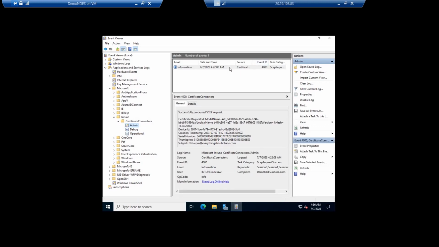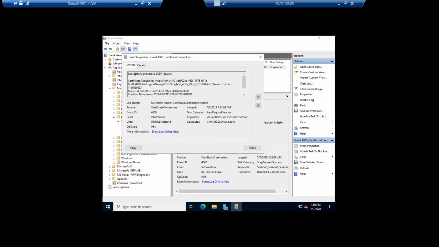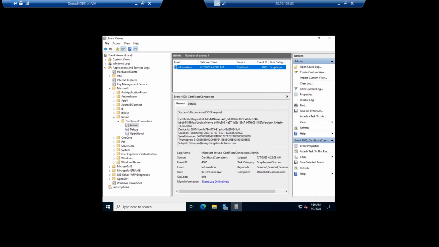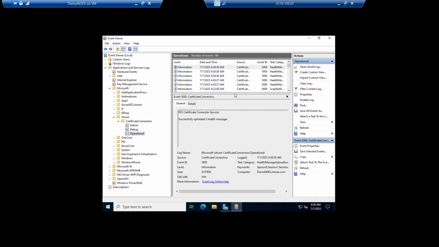So every time a certificate is issued, there is only going to be one log over here. If I double click, it says successfully processed SCEP request, and if I scroll down over here, I can see the thumbprint as well, ending with B9. This is the thumbprint of the certificate as well as the subject name, which is EPM@everythingaboutintune.com.